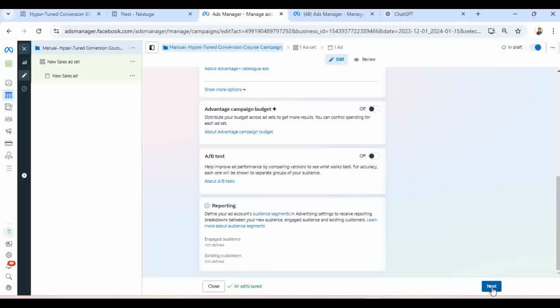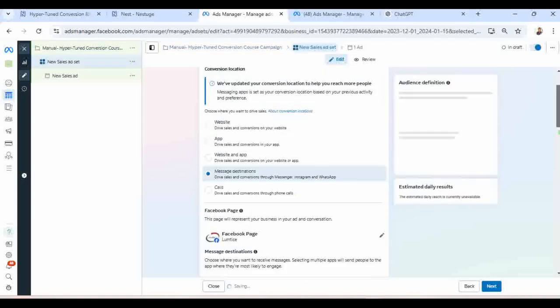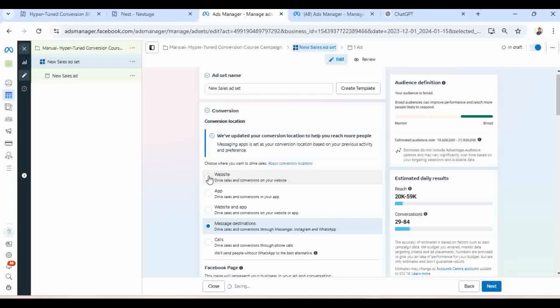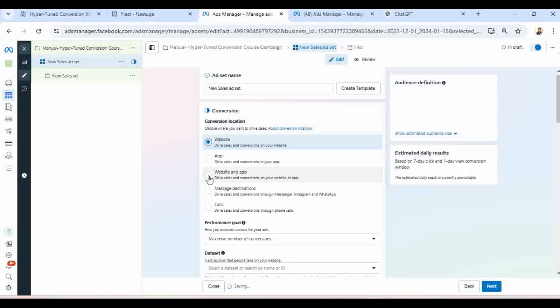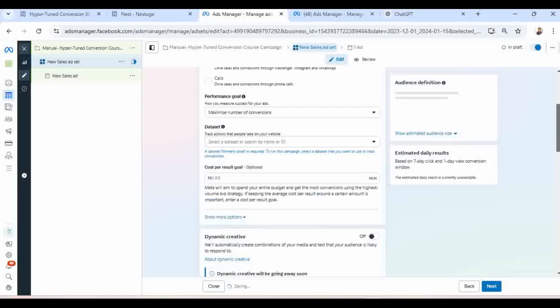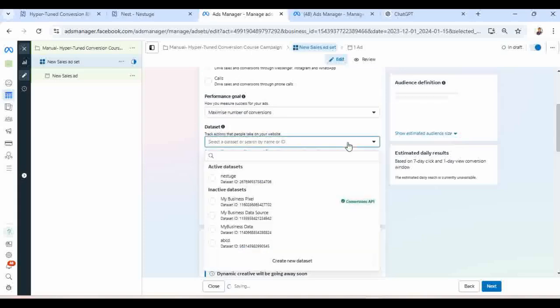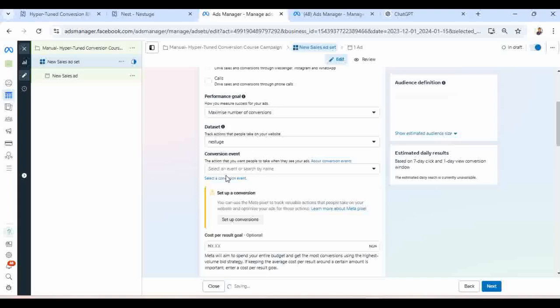performance. So here in your ad set, in my case, my conversion is on website conversion. Now, if you are trying to create an ad for an app, you could choose app, or if your website has an app, you could choose both. But in this case, I'm creating for a website. So for your performance goal, you could choose maximize number of conversion. Then you go to dataset.